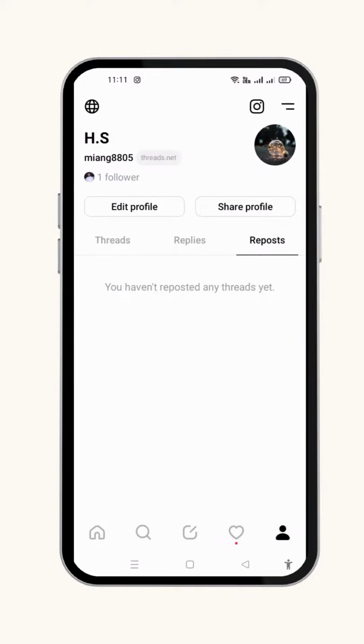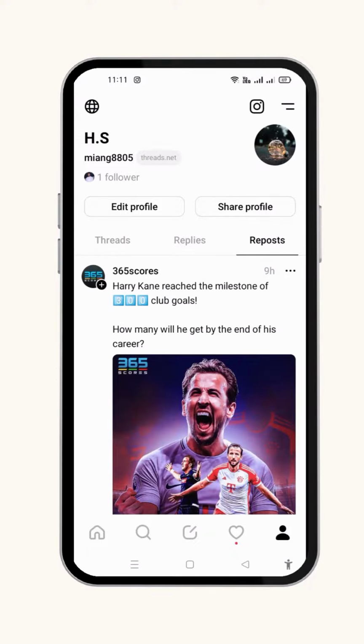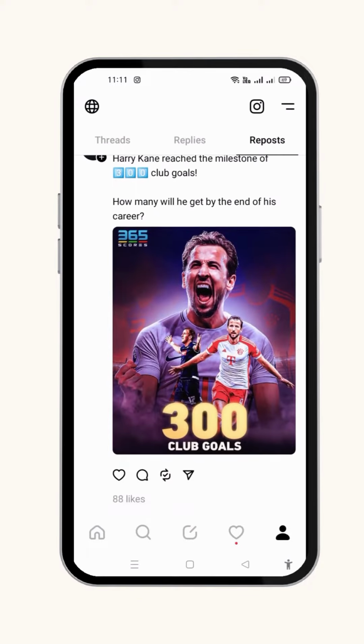Now open the profile another time and press reposts. See my repost here. This was the easiest way to repost on Threads.